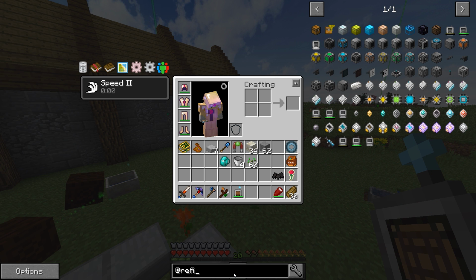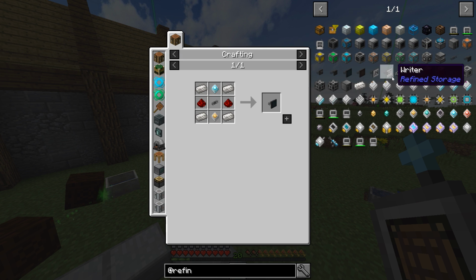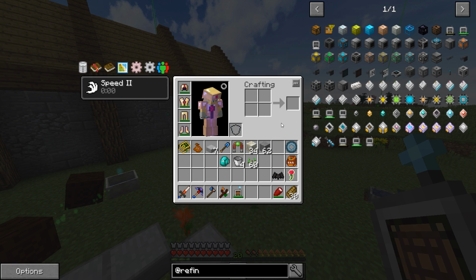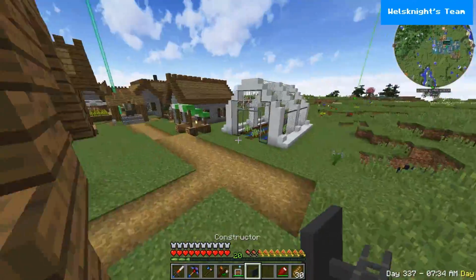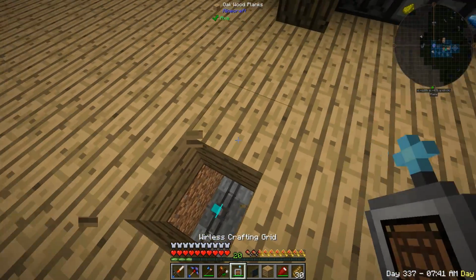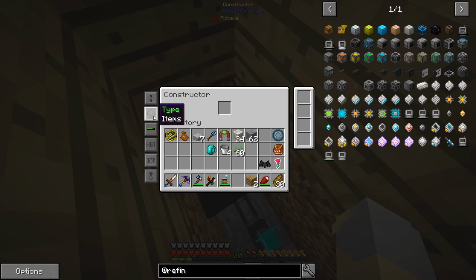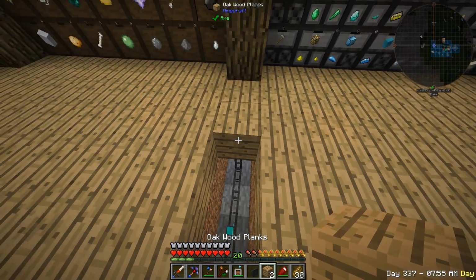If we look at refined storage, is it the constructor? I believe it's the constructor will place things in the world. Let's see if that is correct. In fact, let's just hook it up. Let's go over here real quick. And let's just hook you up right here, just for a minute, so I can look at the UI. Okay, it does work on liquids. Good, good, good, good. That's what I was worried about.